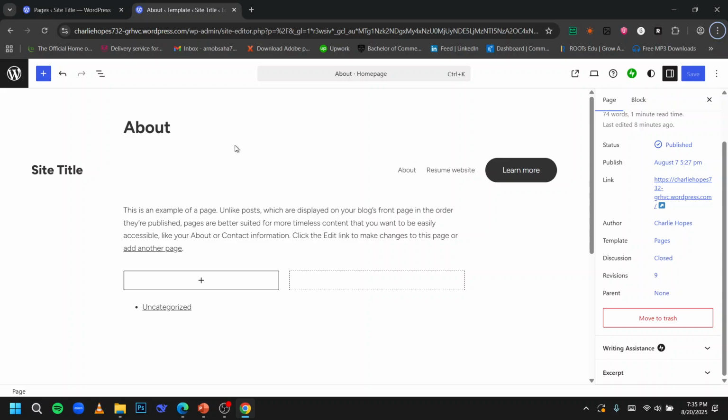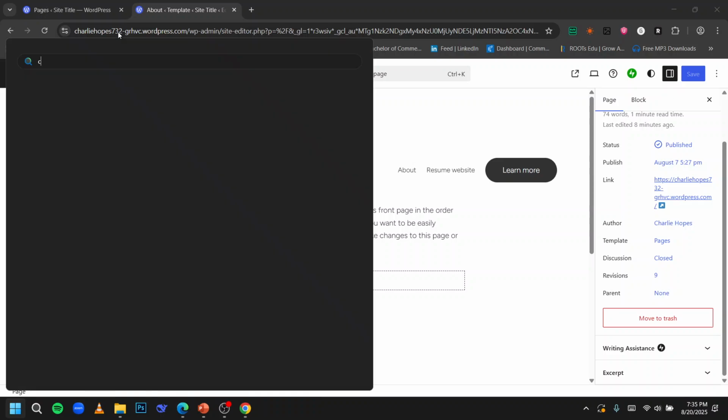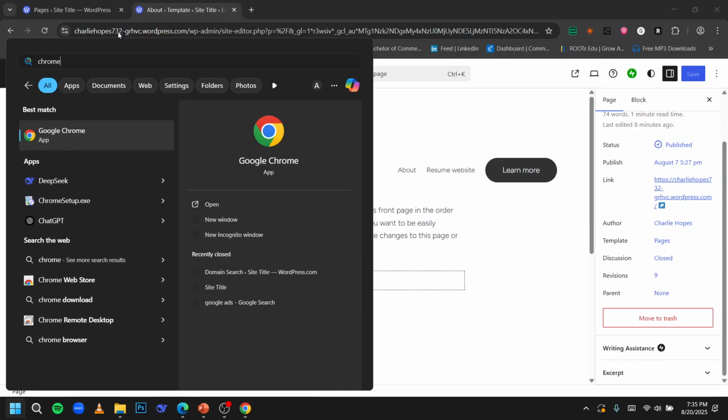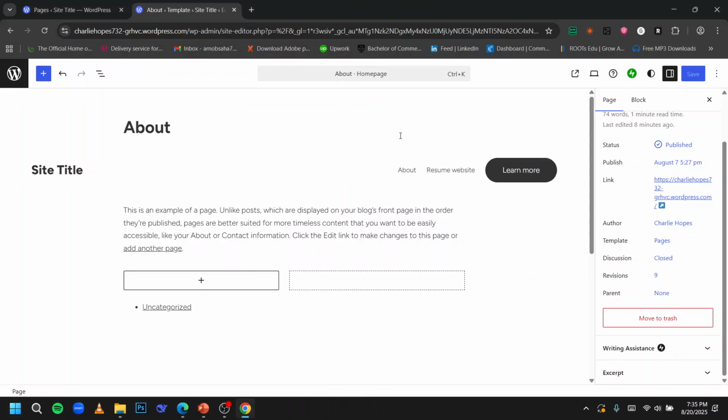So for this, what you need to do is simply go to the start button, then type in Chrome or the preferable browser that you would like to use, and after that it will take you to the browser. Then put in www.wordpress.com in the top search bar, and then it will take you to the WordPress login page.